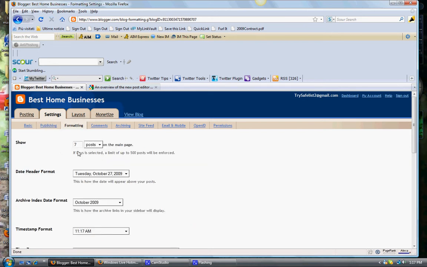Formatting. Okay, here it depends, because if you're just starting out, you probably don't want that many posts because you don't have that many posts yet. The collective limit of 500 posts will be enforced.